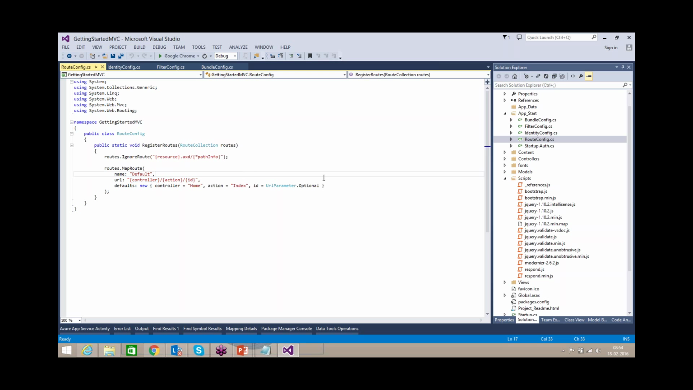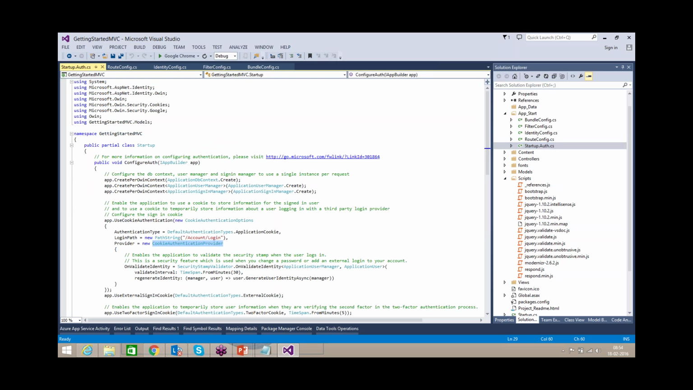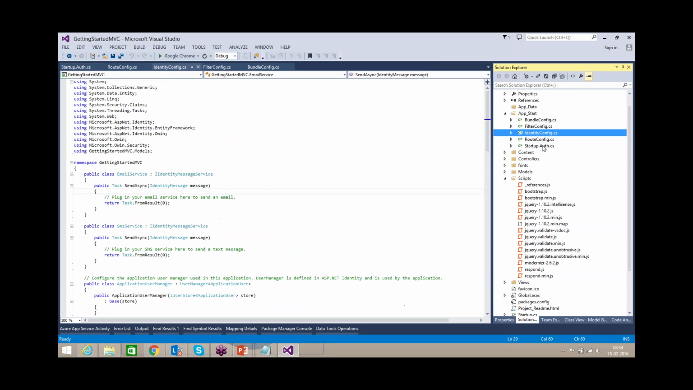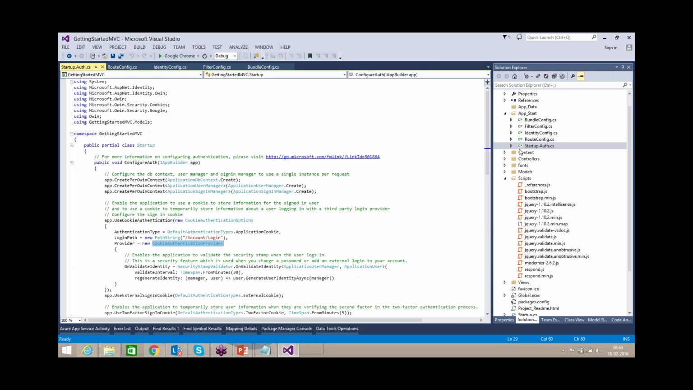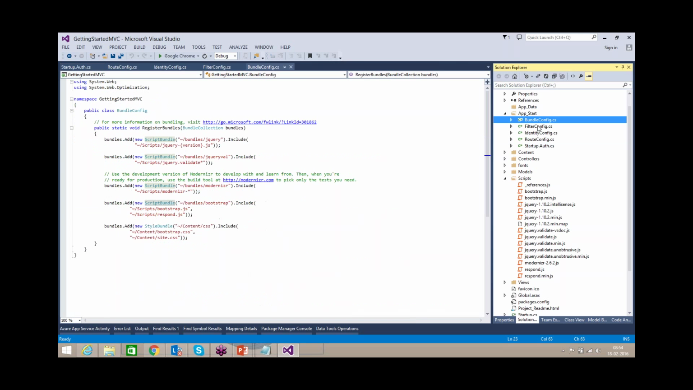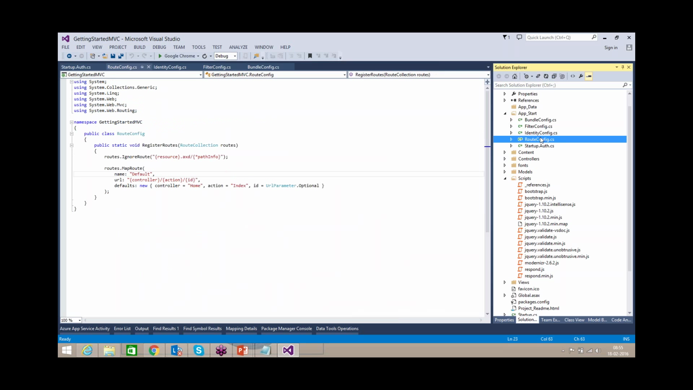And then startup and authentication. This identity config and startup are two files generated automatically by Microsoft for your purpose. If you don't want them, you can remove these files, but this is a sample application template generated by Microsoft. So these are the files: bundle config, filter config, and route config. These three are important in our application to start with. Or even all these files are not required, only route config. If you take an empty application, only route config will be there.